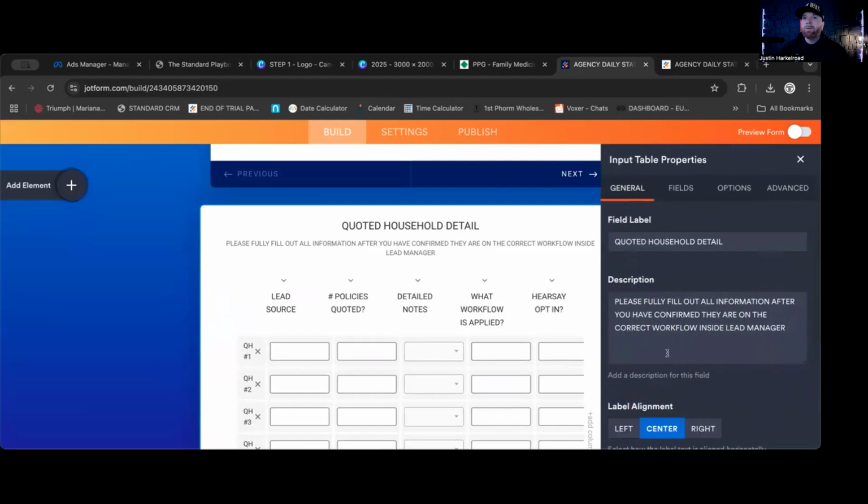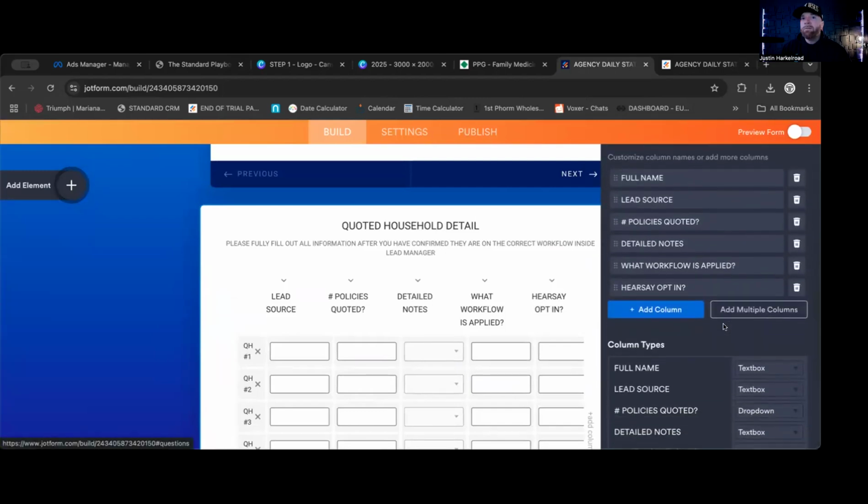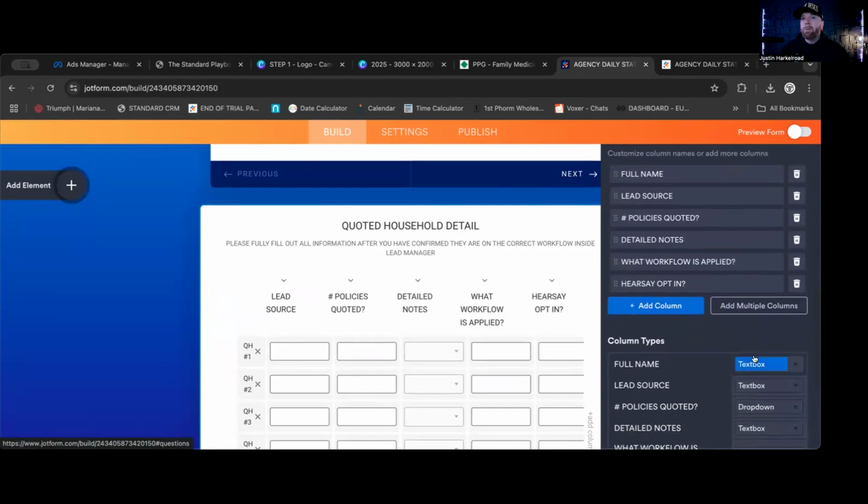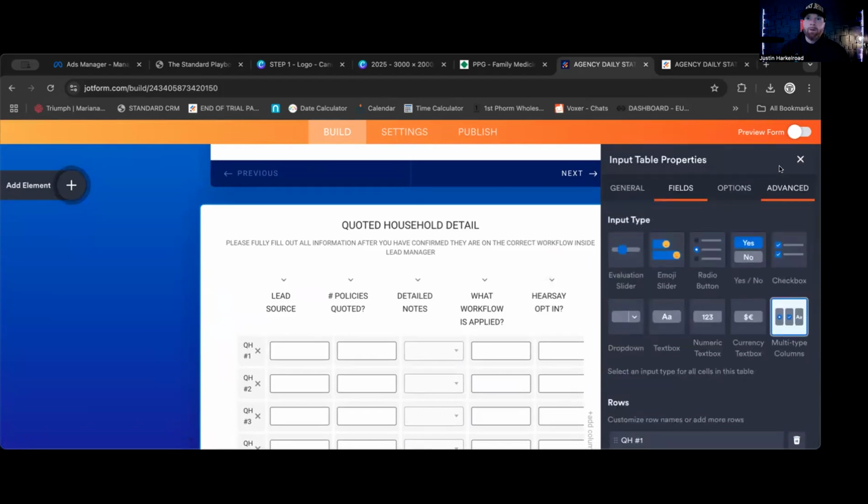But if you wanted to edit this, you click on properties, you go to fields, and you can change any field you want inside of here. You can make it a drop down, you can make it a text box, you can choose how you want to actually play with this thing. So we get done with that. Get back up here, X this out.